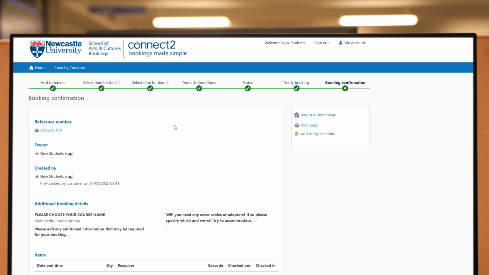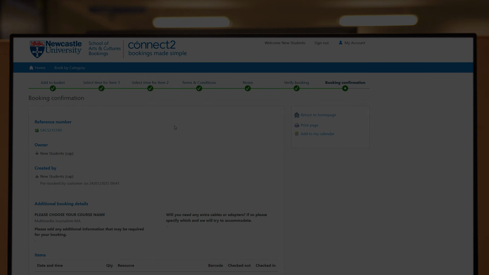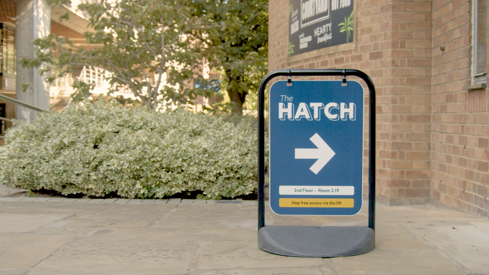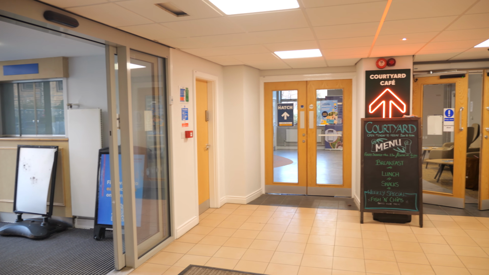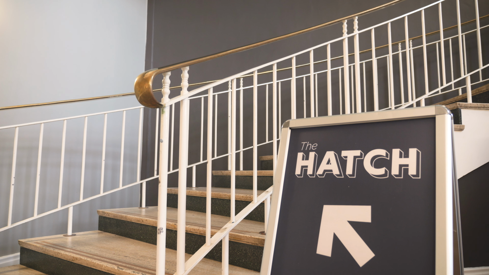Once you click Submit, you will then see a booking confirmation. This will also be sent to your university email address. All items can be picked up and returned at the Hatch. We are located on the second floor of the old library building, just above the Courtyard Cafe.